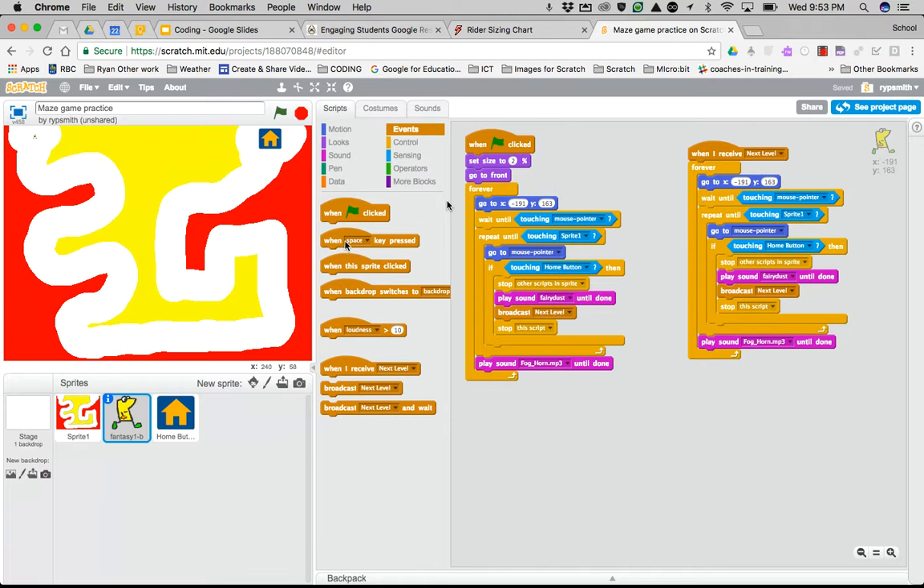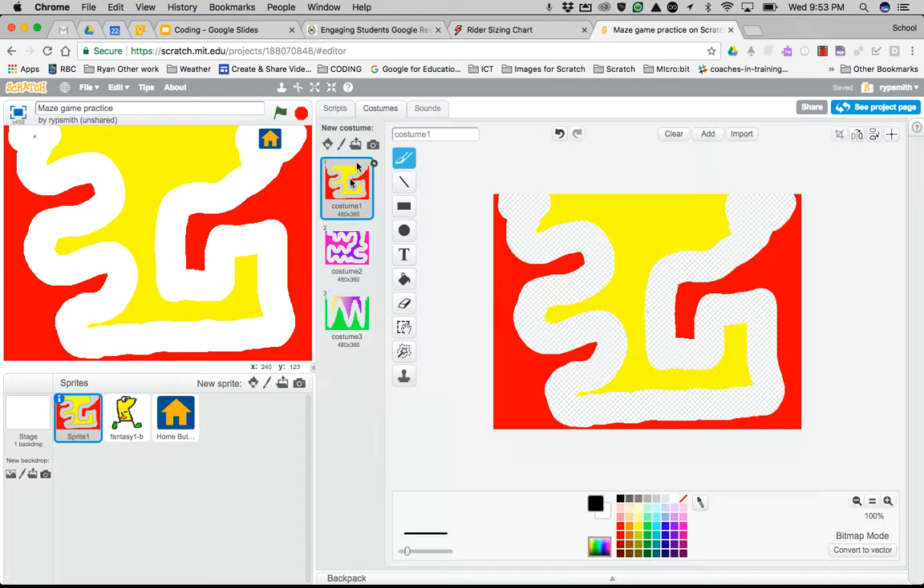So that gives you the idea of how to be able to do this. The key is just having more costumes over here. For your Sprite 1, you just have lots and lots of costumes in there, and that'll work just fine and perfect. Hope this video helps you add more levels to your maze game.